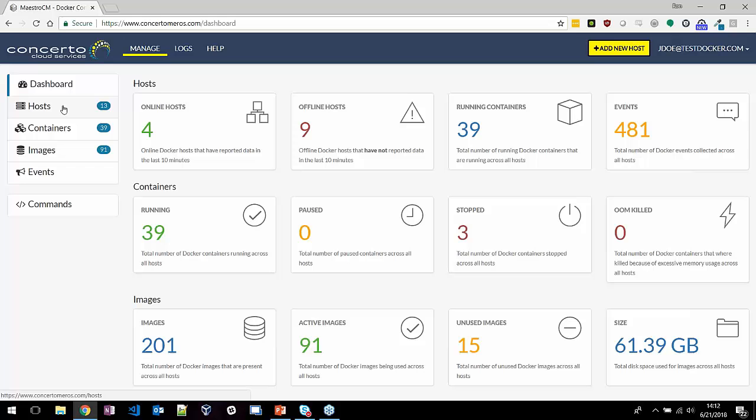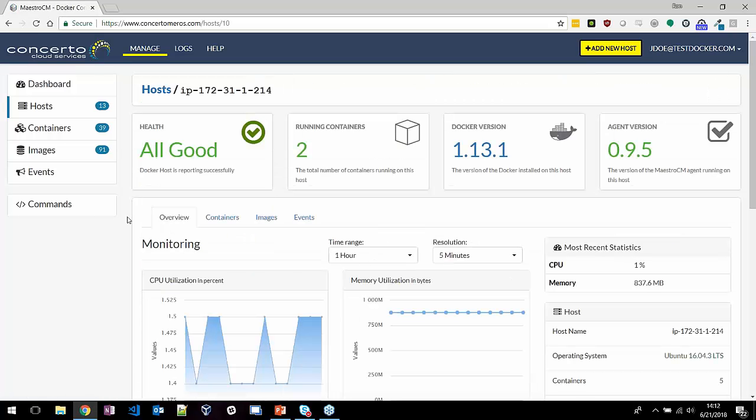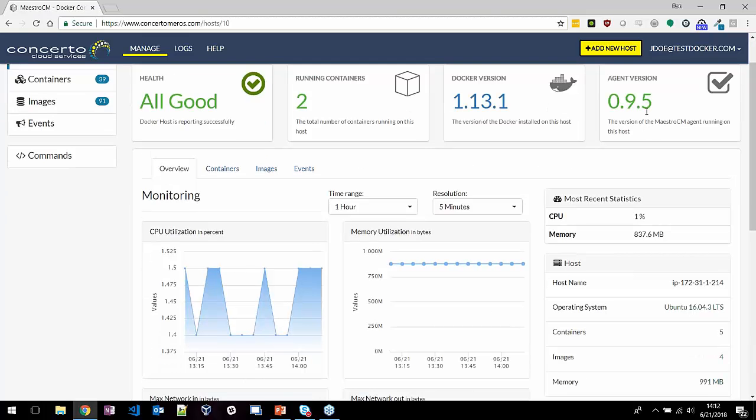So we will go into the host section to view all of the online hosts that we have. I'm going to go into host 214. So here on the host view, you can see the health of the host, the amount of containers running on it, the Docker version, and the container management agent version that is installed here. So you get that right up front.